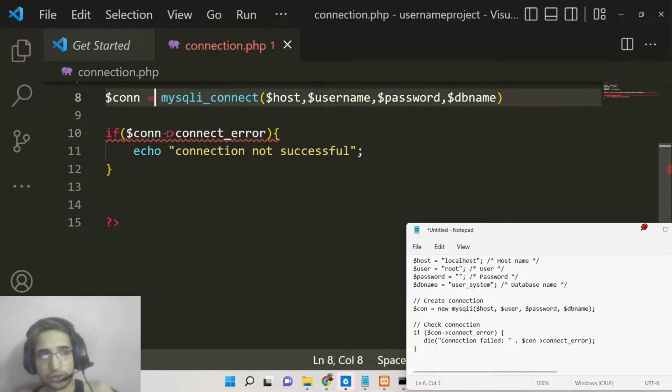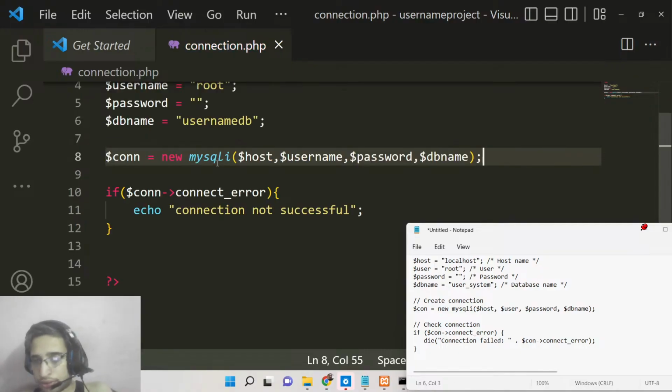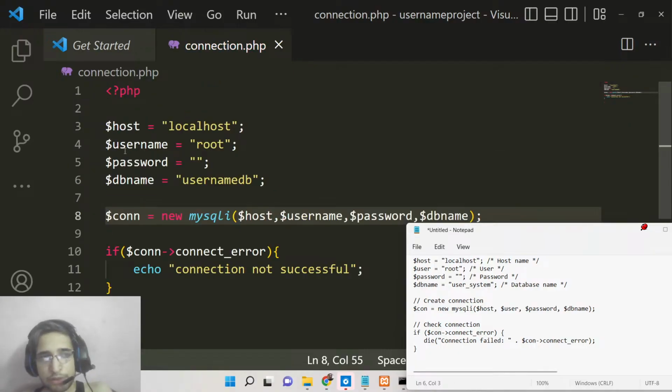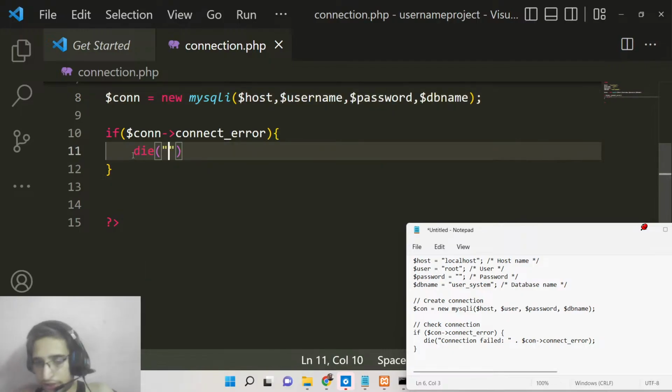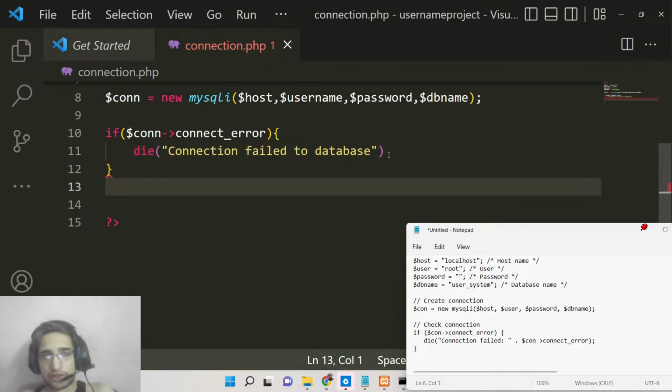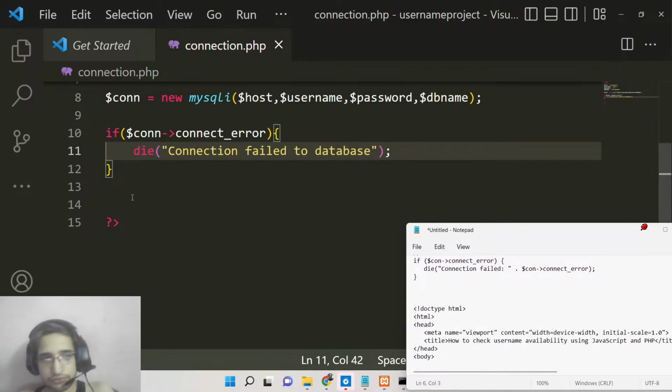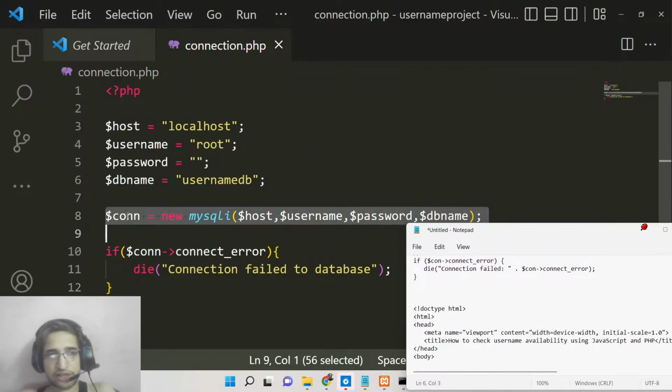Sorry, we need to make a new constructor here, new MySQL, put a semicolon also right here. So passing these four things: host name, username, password, database name. So if it is facing any sort of error, then it will return this error, and we can simply die here. Simply call the die method, and here we can simply say that connection failed to database. That's it. So this script is over, guys. So put a semicolon. We have made the connection, and this is the connection object.